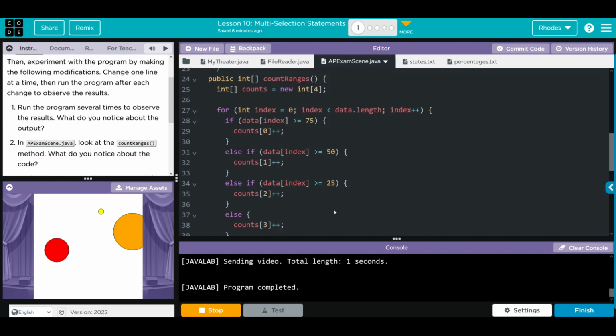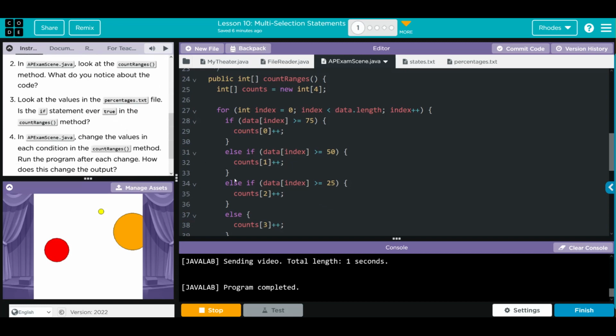Let's go ahead and look at question 3. Look at the values in percentage text file. Is the if statement ever true in the count range method? No, it's not going to be, because no state is greater than 75. Question 4 has us testing this. Let's change some values in each condition in the count ranges method. Run the program after each change. How does this change the output?